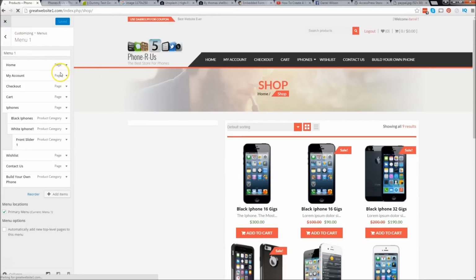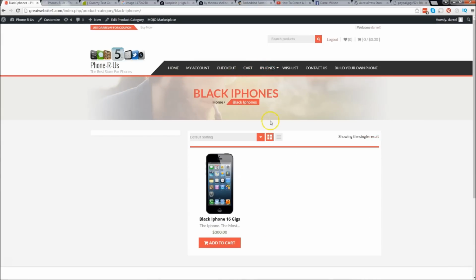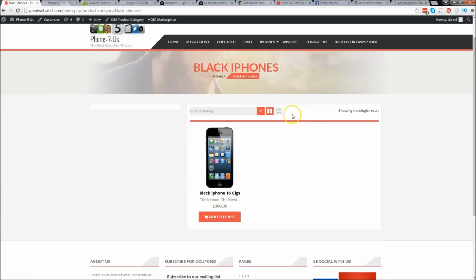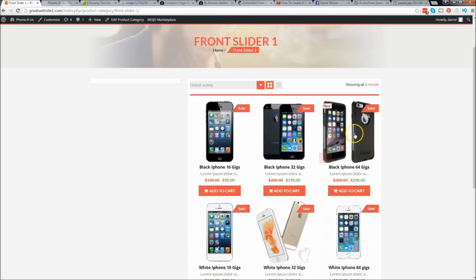So I'm going to click on X and I'm going to say, okay, black iPhones. So they click on the black iPhones, and it's going to take them to all the items in the category. So I only have one, and I did the same thing for the white iPhones. We can click on white iPhone, and there you go. And the last one we have is our front slider one. And remember, we have multiple items. So under this category, there's going to be multiple items.